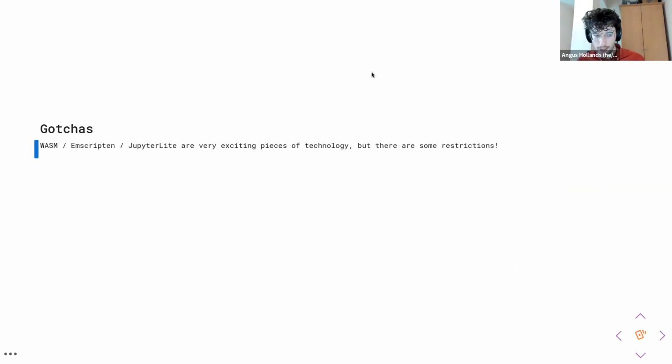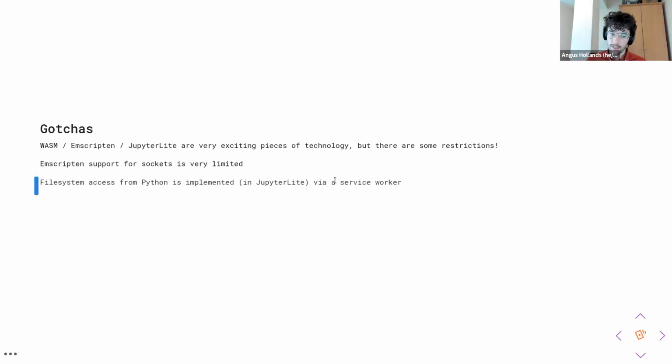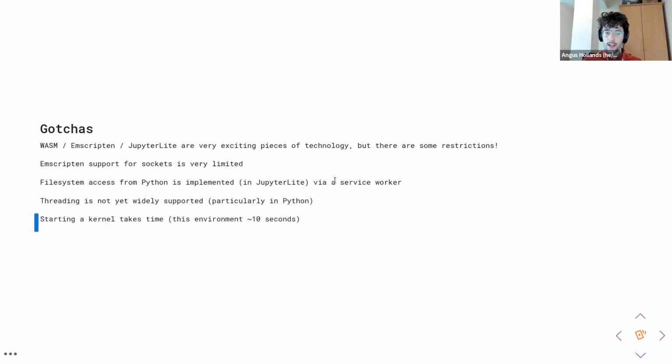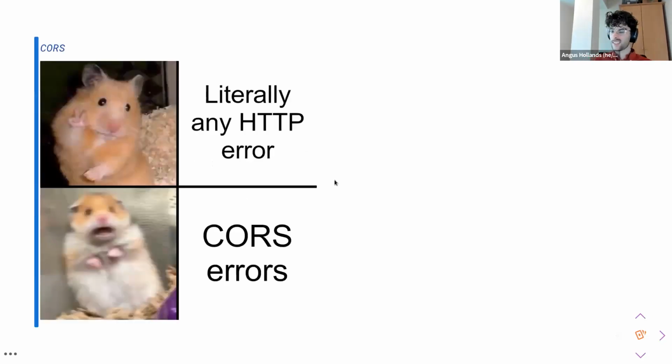They're all very exciting, but here are those challenges. Number one, Emscripten doesn't really support certain kinds of things. It provides a POSIX abstraction, but things like sockets are fairly limited. Threads are not well supported at the moment. File system access is a bit finicky. It has to be done through a service worker. And starting a kernel can take some time. For the demo that I was going to show, it'll take about 10 seconds.